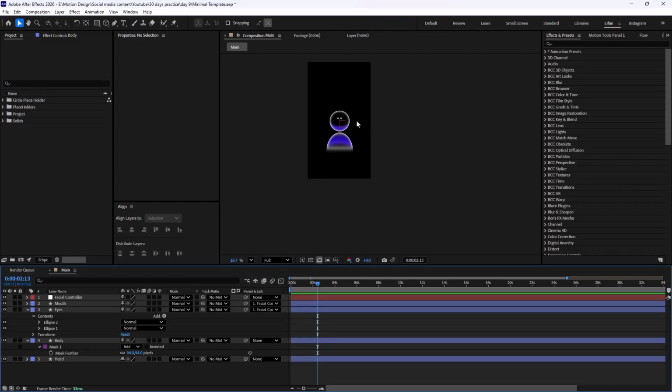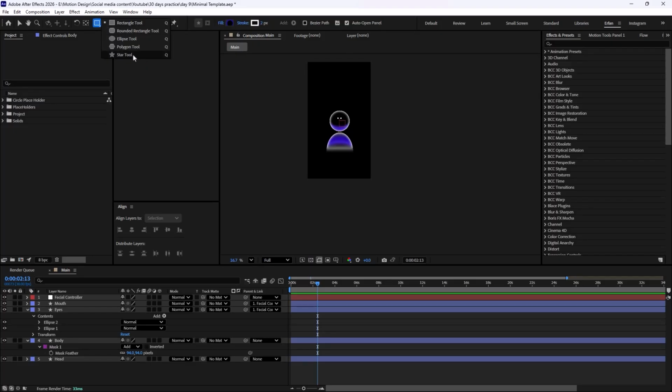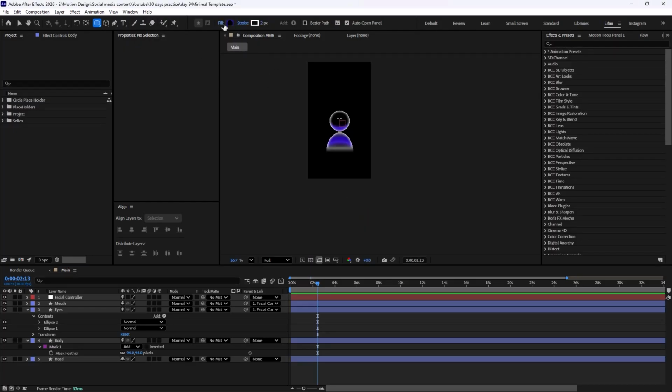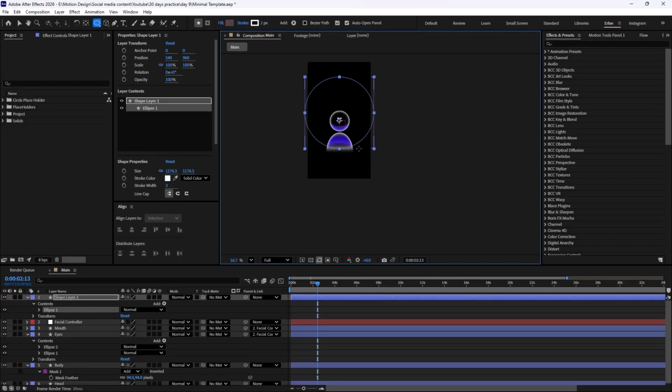Now, as you saw in the preview, it is time to create the placeholders. In order to do that, I'm going to go to the circle tool. We're going to just turn off the fill, and then we're going to draw a circle like so. And this is going to be our main circle.